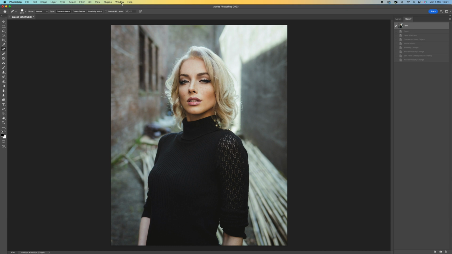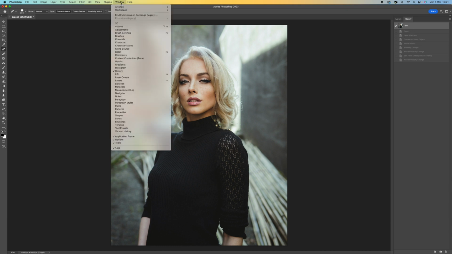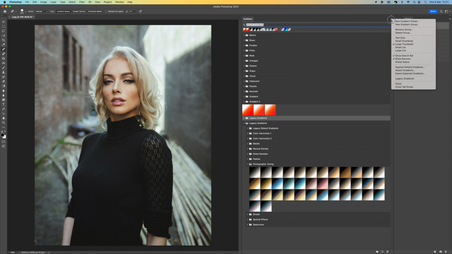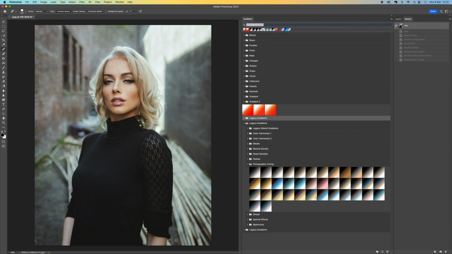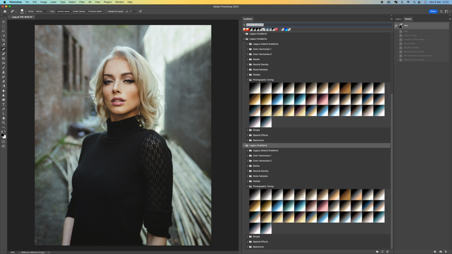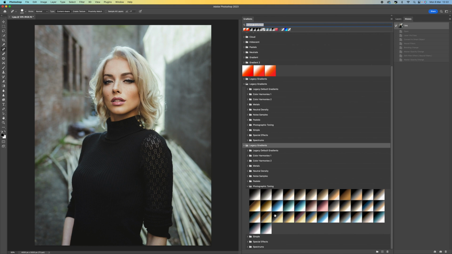The first thing we want to do is come up to Windows, and then come down to gradients. There we go. Then make sure that you click on these three little lines up here and select legacy gradients. Down here, legacy gradients, there we go, and it will load up down the bottom here. If you click on the little arrow, then the folder will open up. You want to come down to photographic toning. So there you go, it'll open up there. Mine's opened up twice because I've loaded it before.